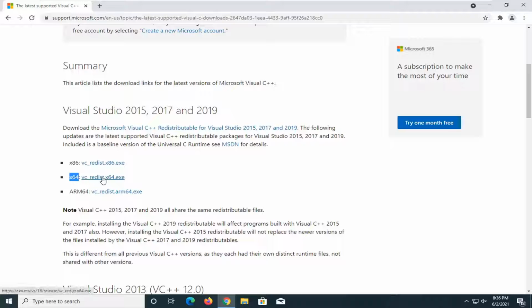Otherwise, just go ahead and select the 64-bit download if that's your version. Otherwise, do the 32-bit one. I'm a 32-bit computer, but like I said, there was a reason for that. Most of you guys will be x64.